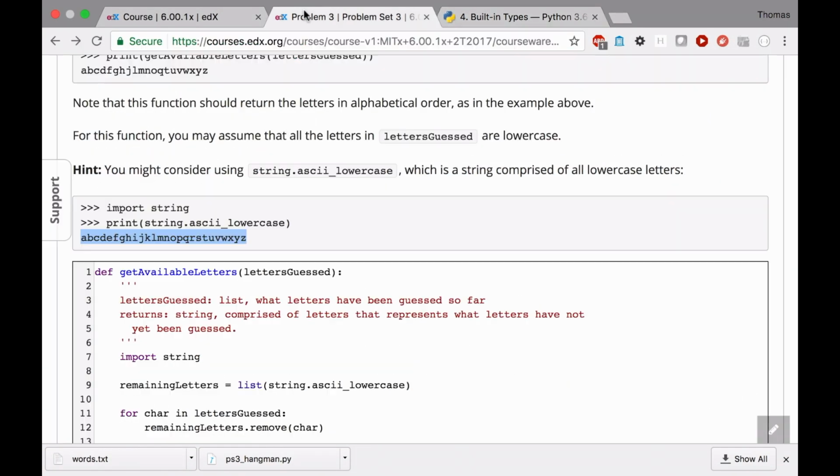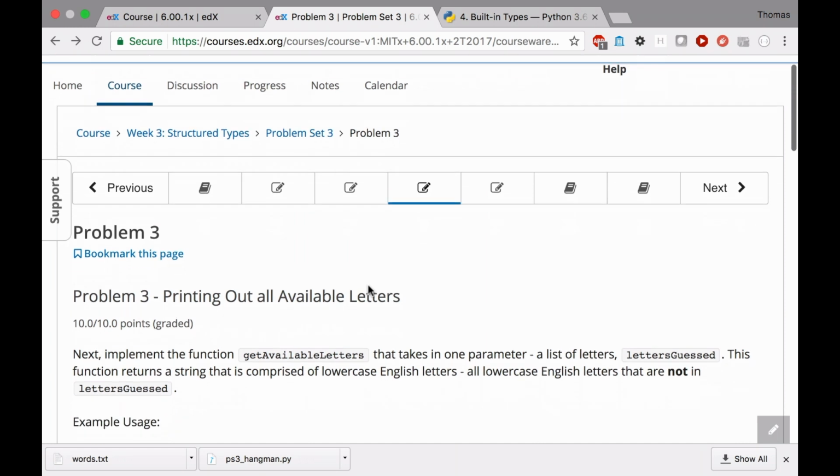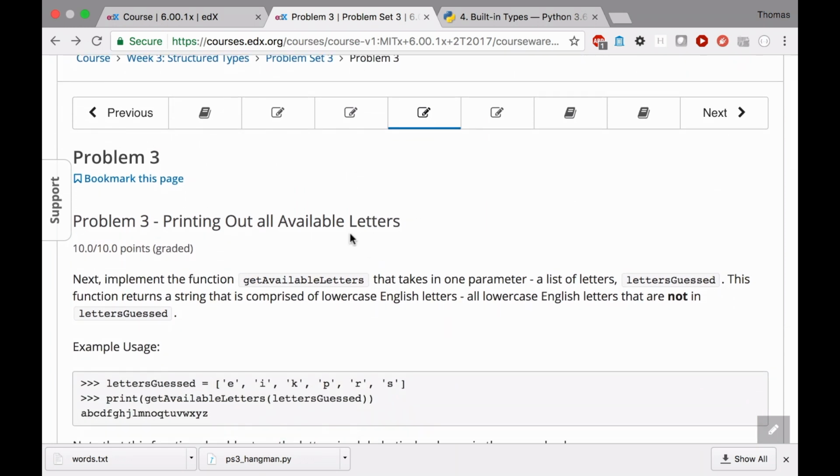If you look at problem number 3, what does it say here? Printing out all available characters. We're going to have to implement a function, get available letters. It's going to take one parameter, which is letters guessed, and then we're going to return a string of the letters that are not in letters guessed. Really simple stuff. We're going to start with 26 letters. It may either be a string of 26 letters or a list containing those 26 letters. That depends on how you wish to implement it.